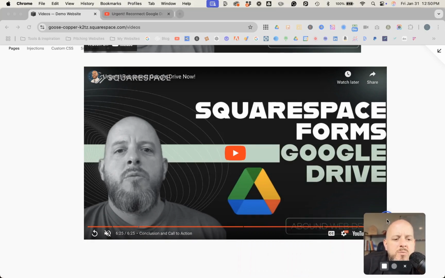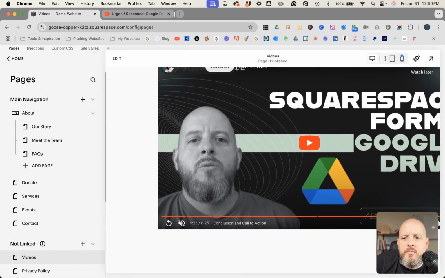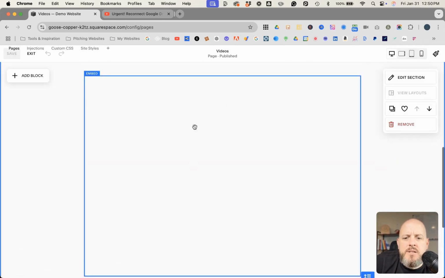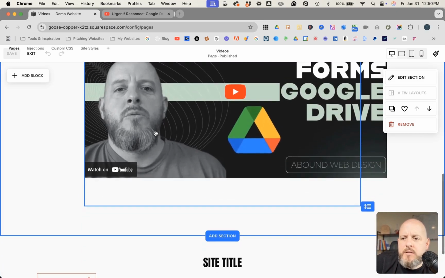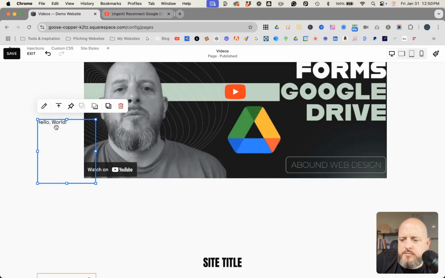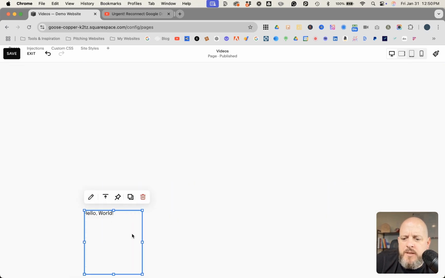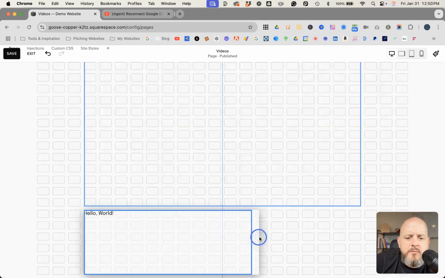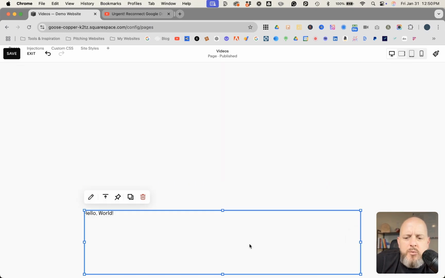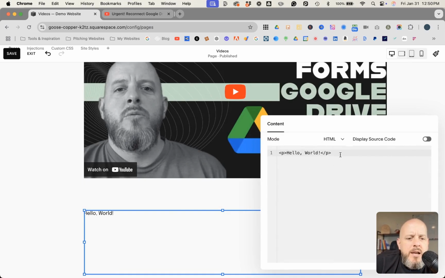Now, the best way to do this is with a code block. So I'm going to show you that now. And you'll see why, because it's so much faster than the embed block. So we're going to add a block, code block, drag that down. We'll put it below there. Again, we'll make it match the width. And then we'll hit the pencil and replace.